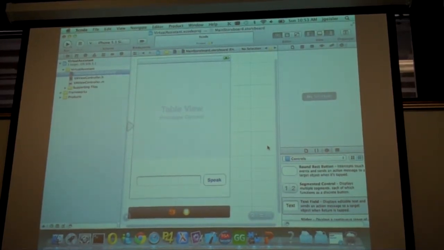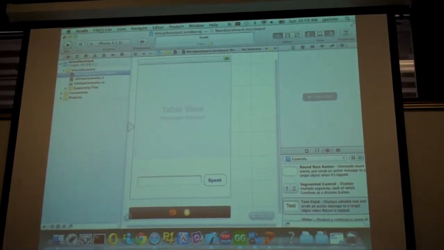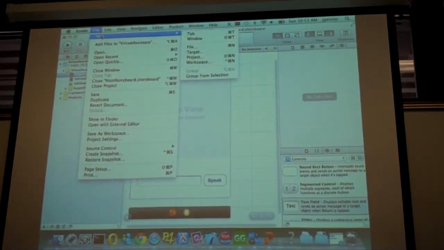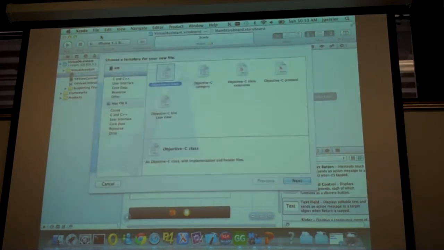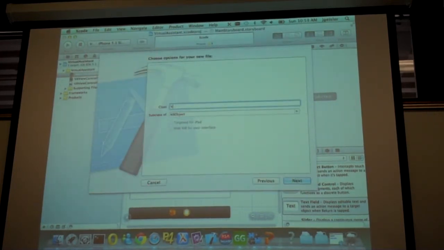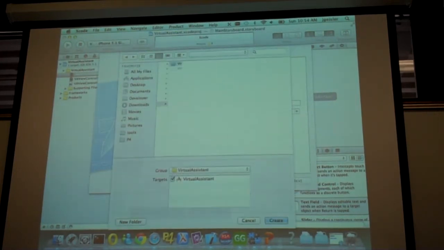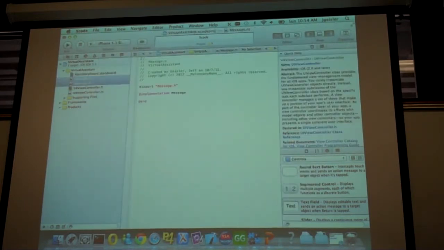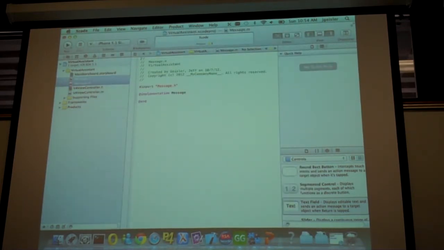Next thing I want to do is create the model. Real simple model here. I'm just going to create one class file. I'm going to call it Message. A message is simply going to be a class that will represent one speech from either the user or the app. If you think back to the UI I showed, it'll be one message per chat bubble.